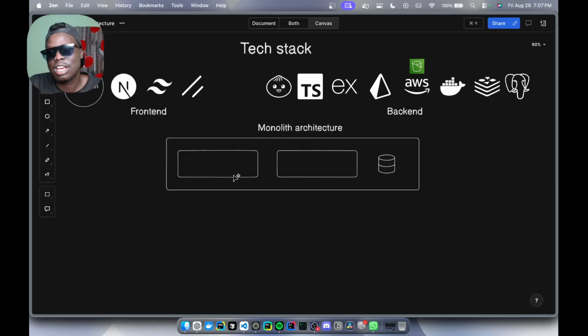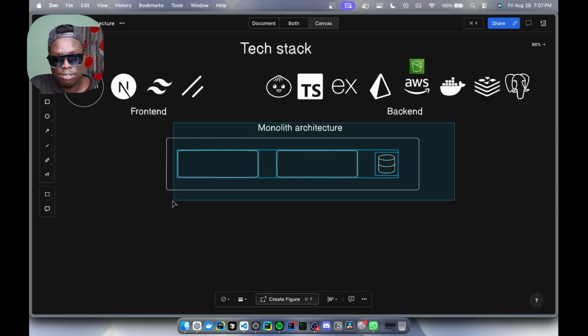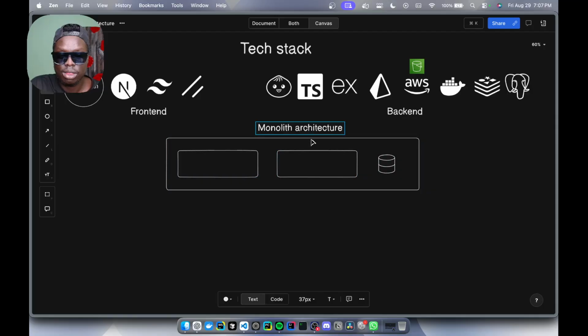So now scaling a monolith architecture is a pain, you get what I'm saying? So we're going to divert to something like microservices.